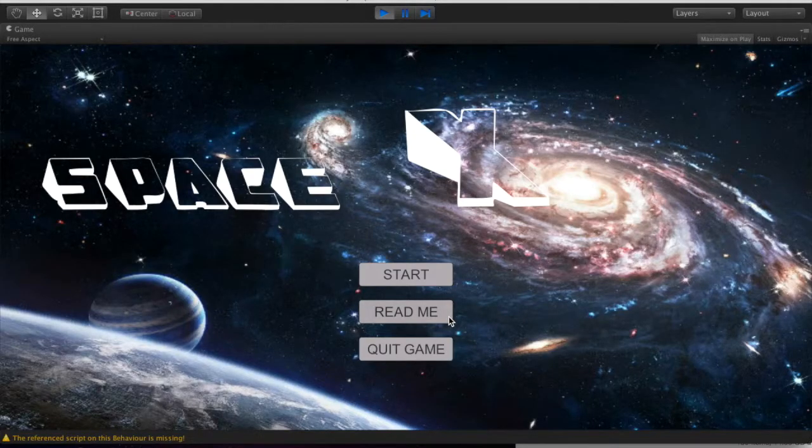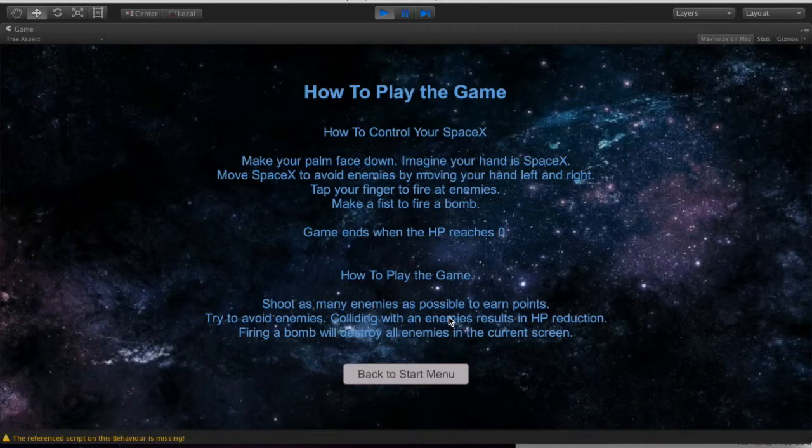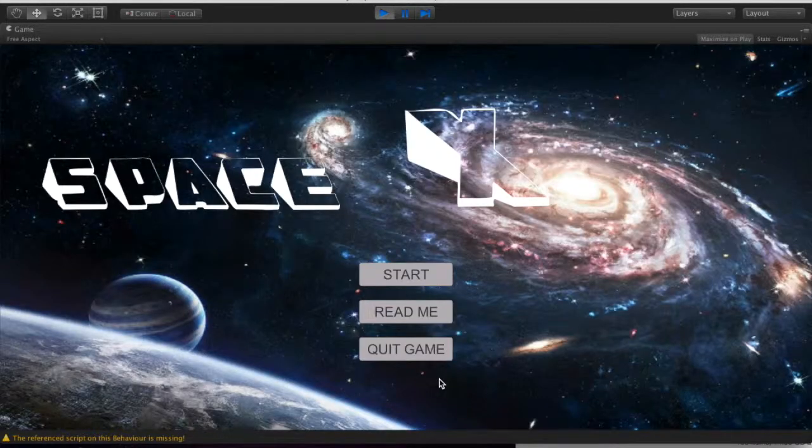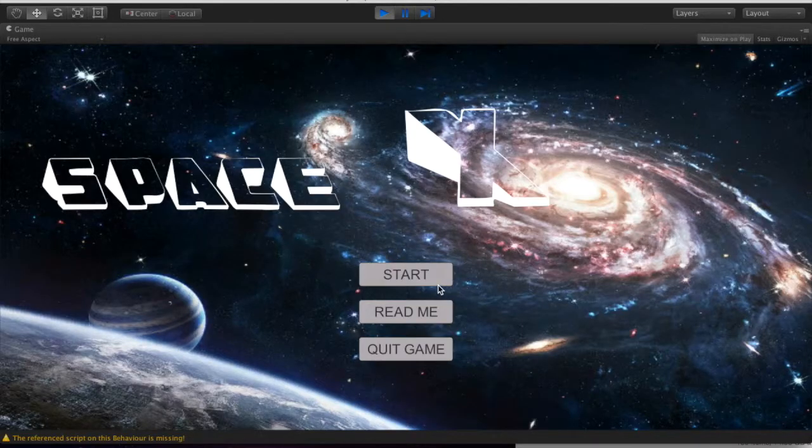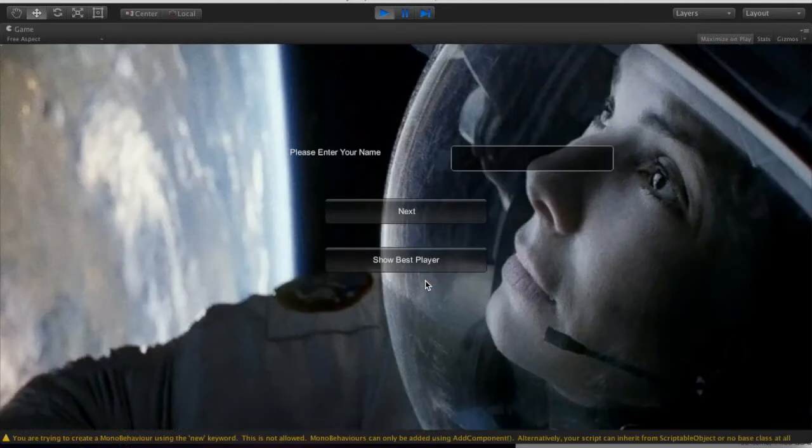If you want to read the help document, here you go. Back to the start menu. You want to quit the game? Of course not. So let's go back to the start menu. If you click start game, then you are directed to this page, which prompts you to input your information.